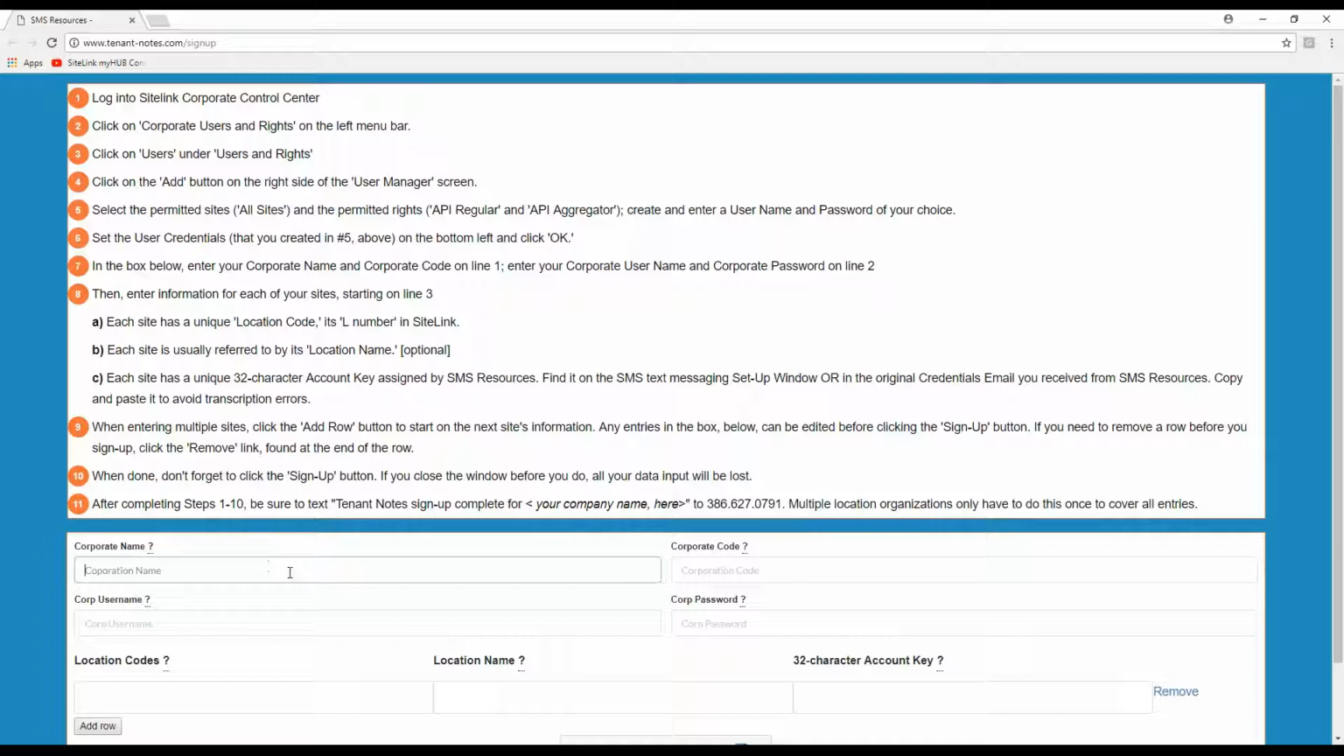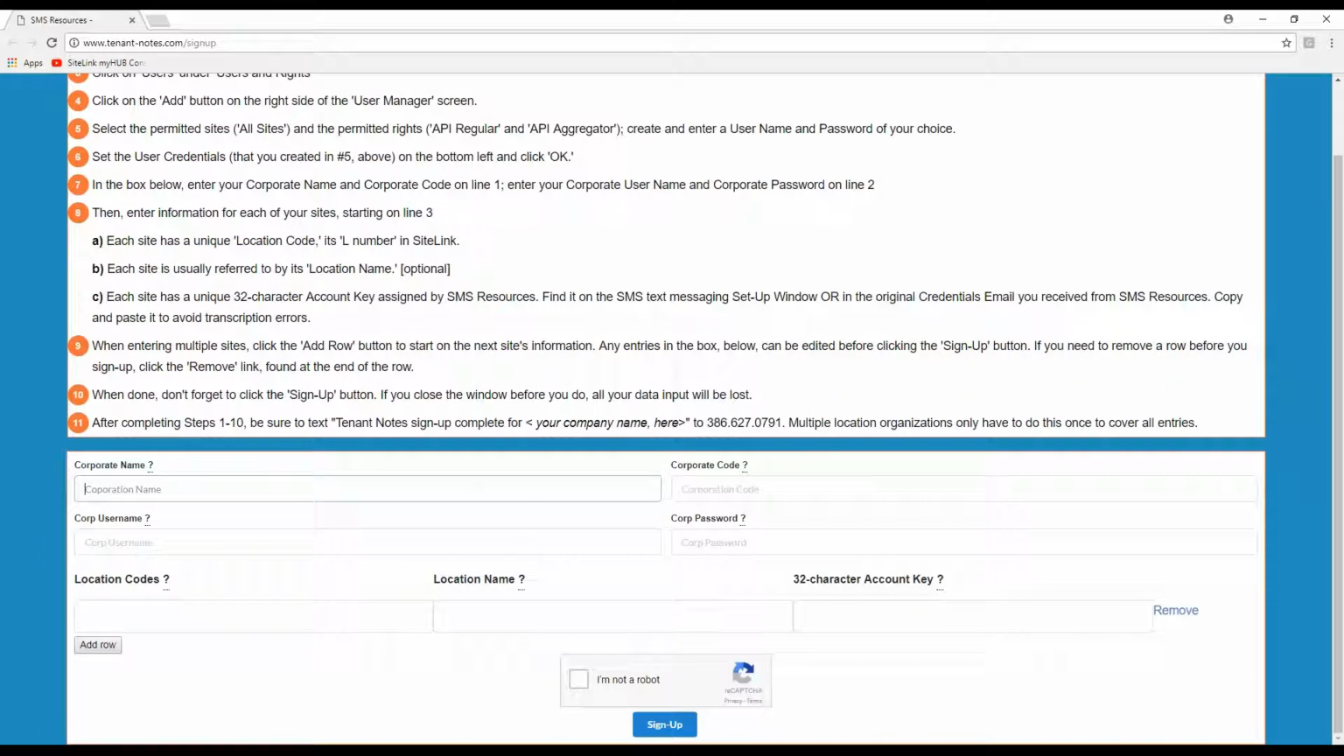Now if we drop down to line number 2, you're going to enter your corporate username and your corporate password. Those are the username and password that you created, that you selected in the instructions up above. They're going to be specific and particular to your organization.